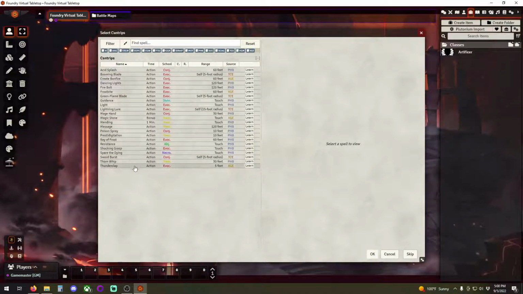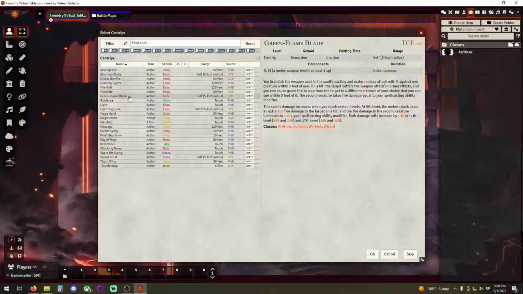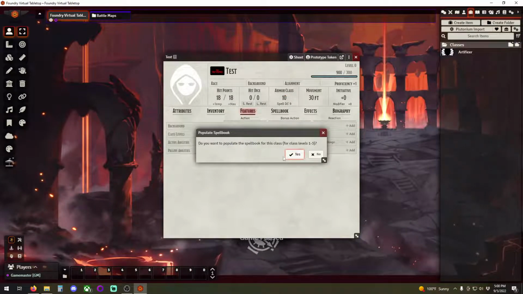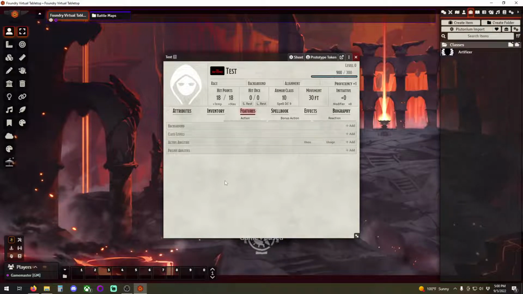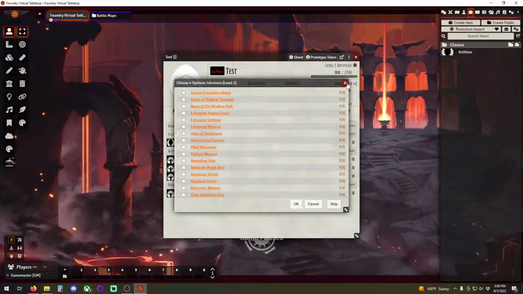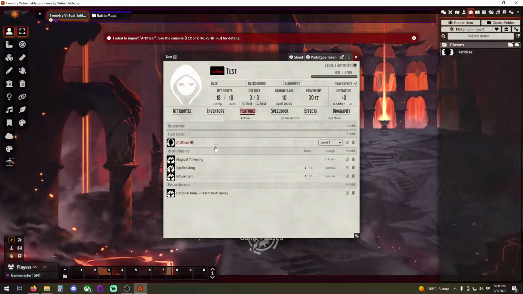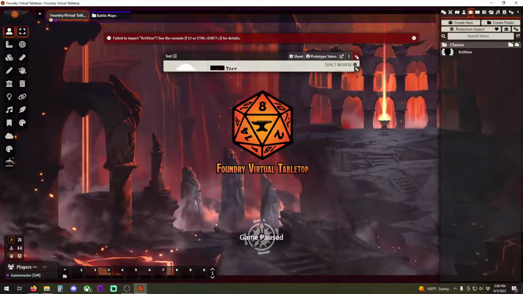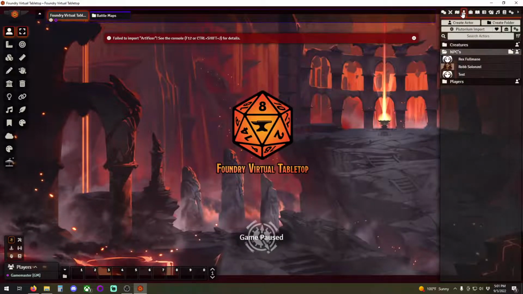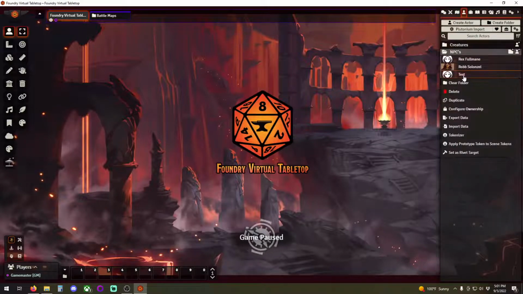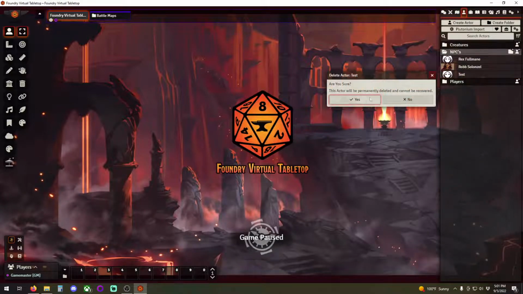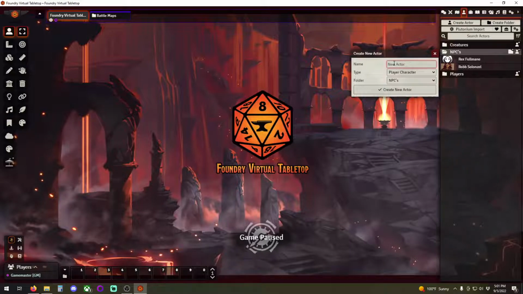And here is the spells. You kind of have to already know a little bit, unfortunately. Well, let's just do Green Flame Blade. There we go. Populate the spell book. We're going to cancel the rest of that. So there's that. That's kind of how that would work normally. Going to delete that and create another test.